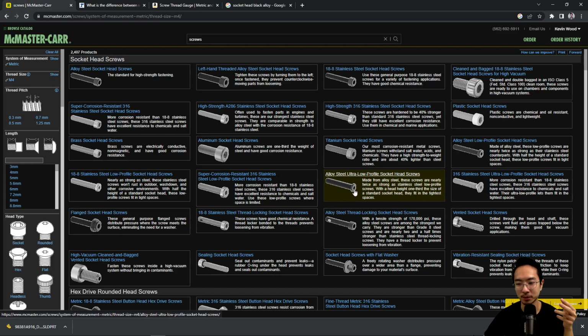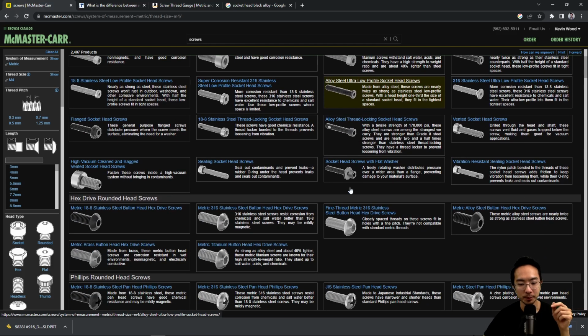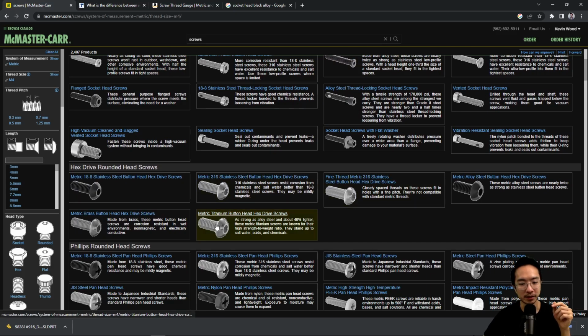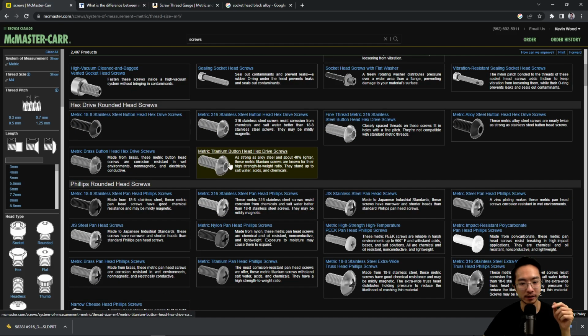The low profile ones might be good if you're trying to save space, but the downside is that if you apply too much torque, you can start messing up the head, so you have to be careful how much torque you apply. Then they have button head ones. These are really bad. I've stripped a lot of these heads, so especially for the smaller screws, if you don't need a button head, try to stay away from it.